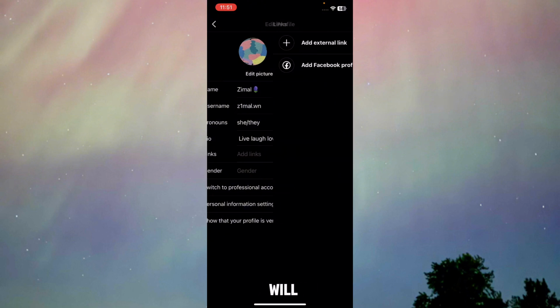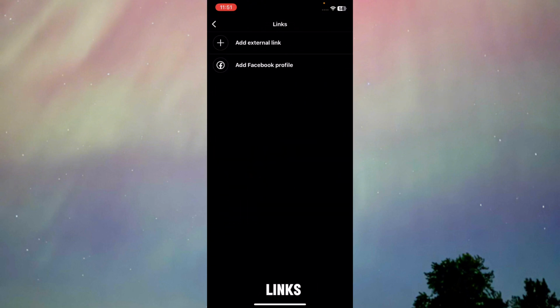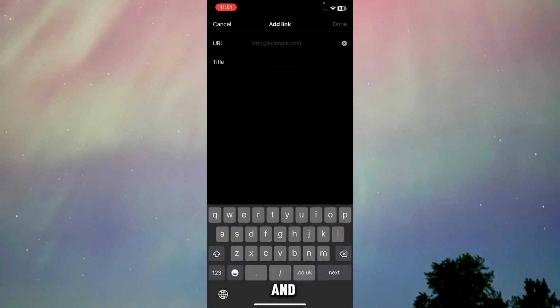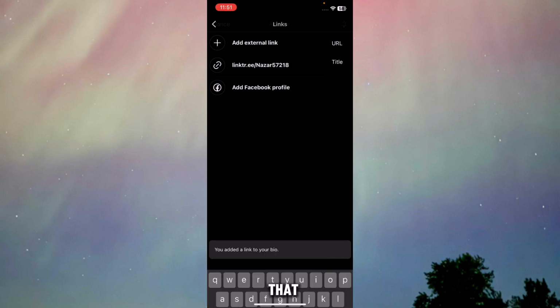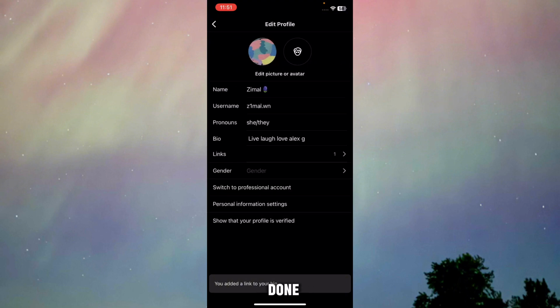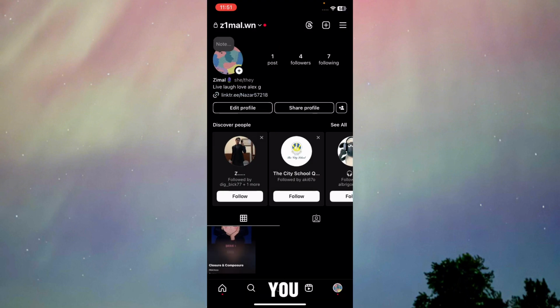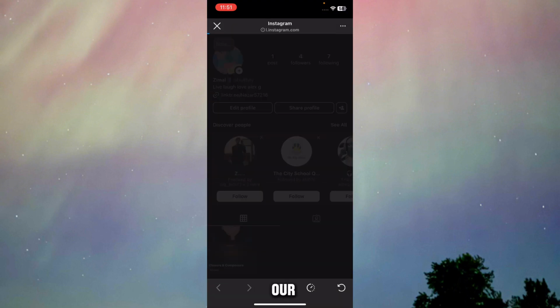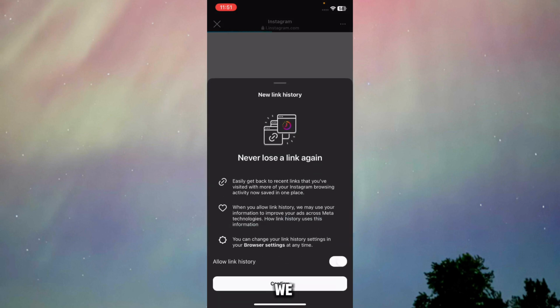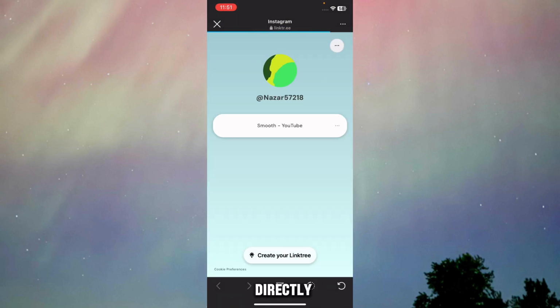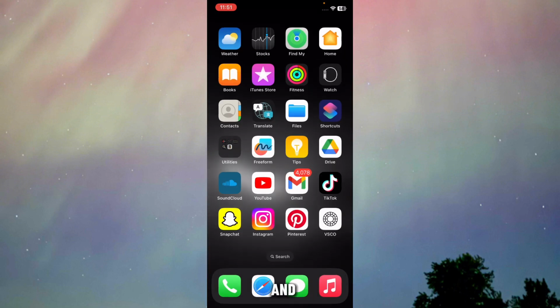Here you will be able to see an option of links. Just press on add links, and press on add external link. Then paste in the link that you copied. Press done. And here, as you can see, we successfully added our Linktree link, and we can click it from here, and it will directly take us to our Linktree. And here, as you can see, this is the YouTube video that I wanted to promote, and here it is.